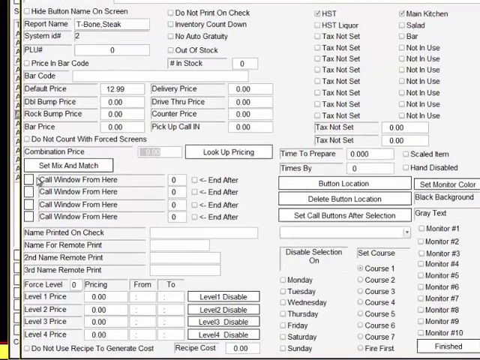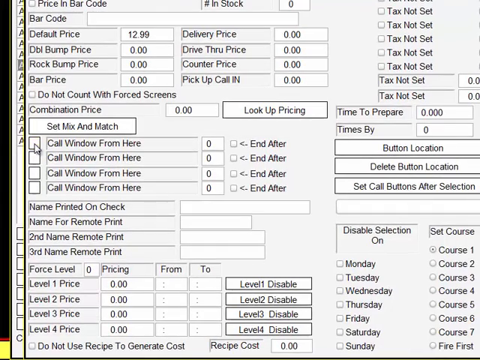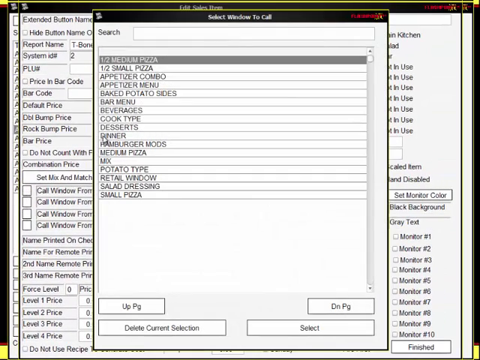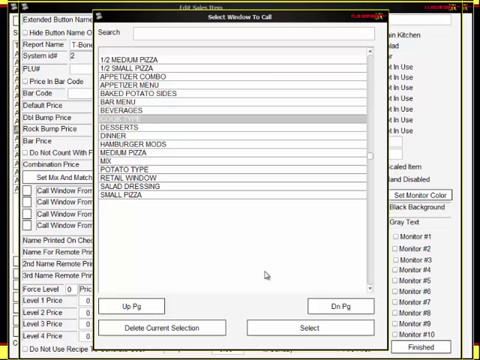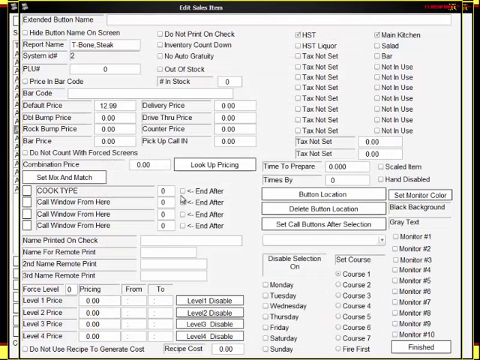So what we have to do is select the little button beside call window from here, and we're going to have it call our cook type. Beside that, we get to enter how much they're allowed to ring up off that screen. They pick one cook type and the screen will automatically exit when they've finished.